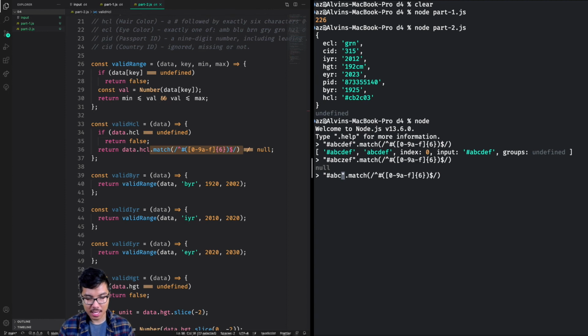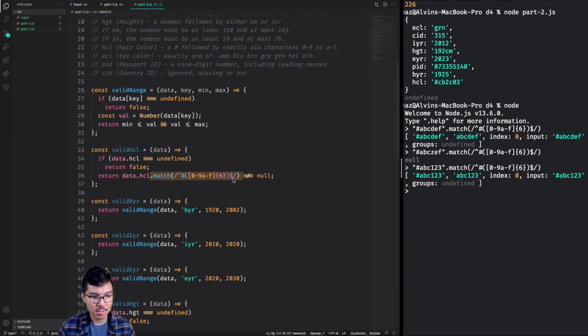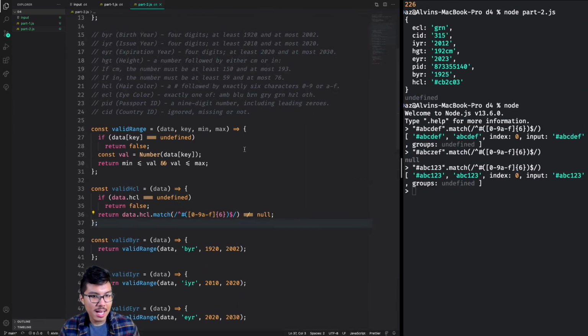You can have something like ABC 1, 2, 3, right? It's still going to be some valid hexadecimal. Cool, so that valid hair color is not too bad, just using some regex. Now we have eye color.